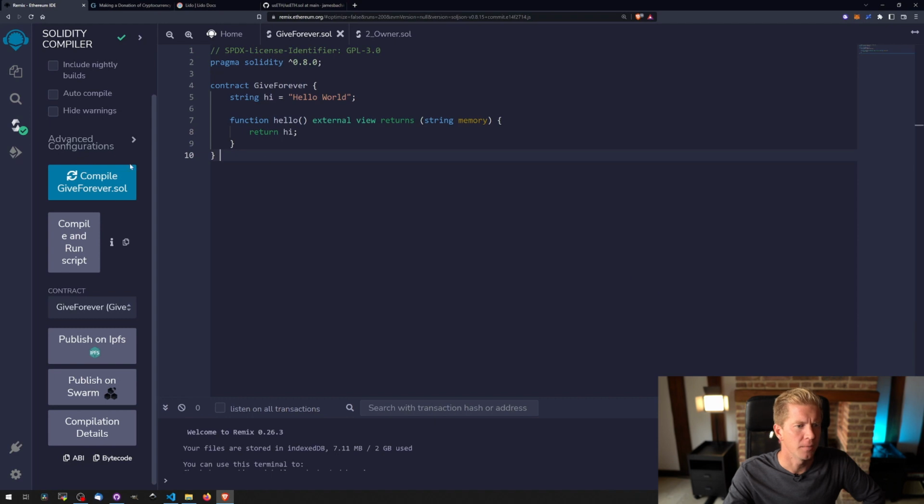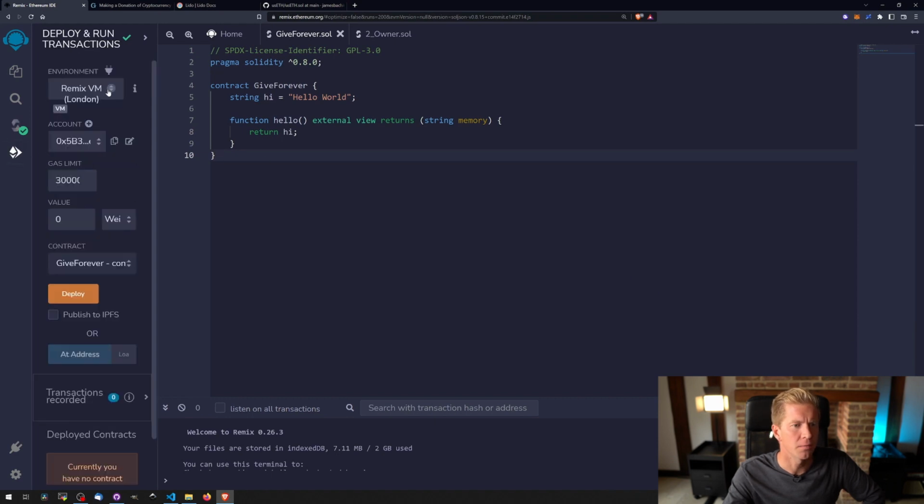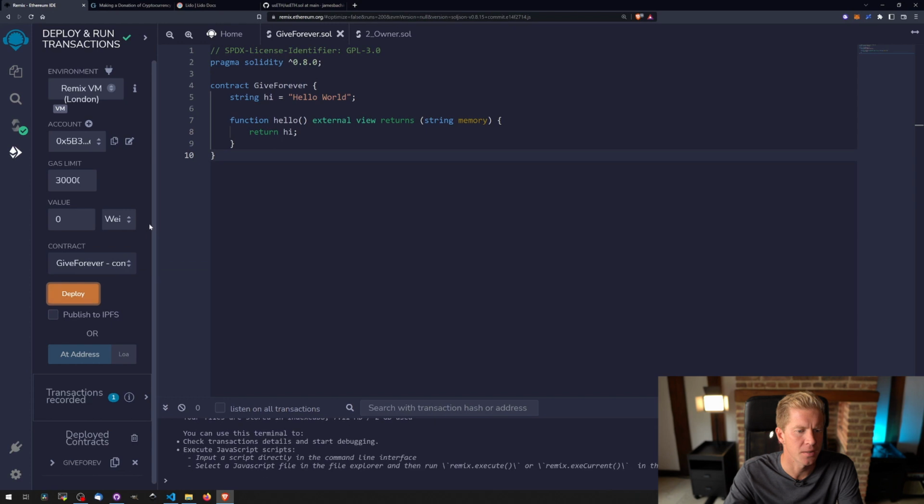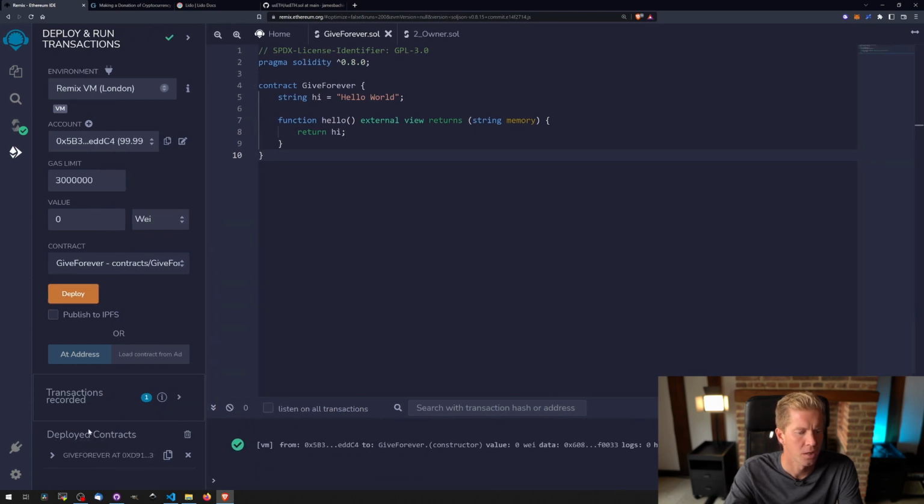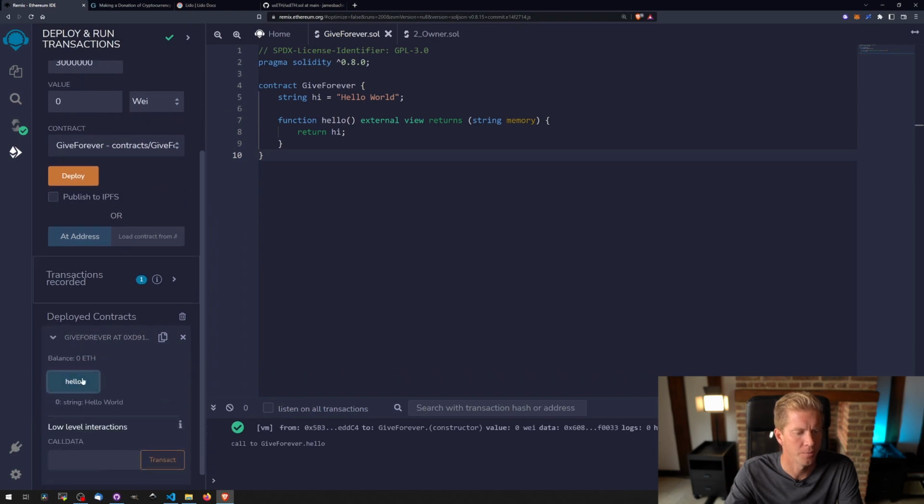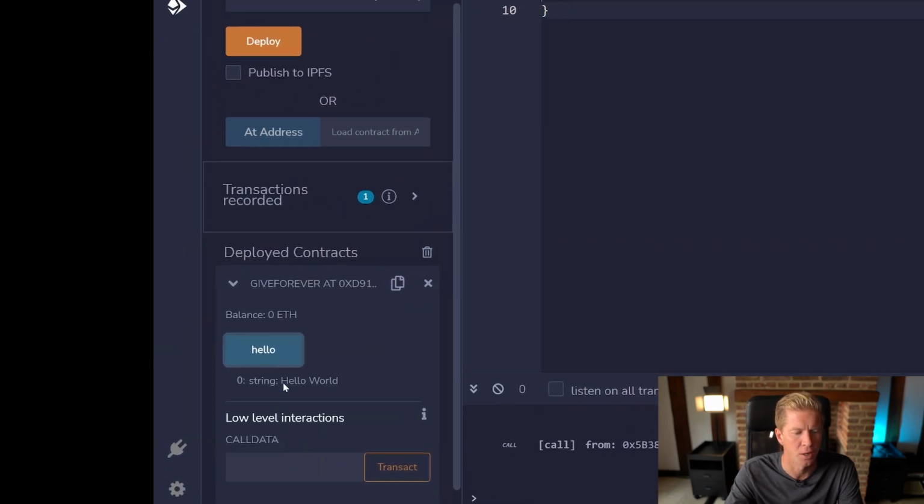That's compiled now. We can test this locally. So we're going to deploy this to Remix VM. This means we're going to deploy it to within the browser to start with. So we've got contract GiveForever. Let's deploy this. I'll widen this up a bit so it's a little bit easier to read. Let's go down and interact with this contract. If we click hello, we get a return of the hello world string. That's our contract set up.